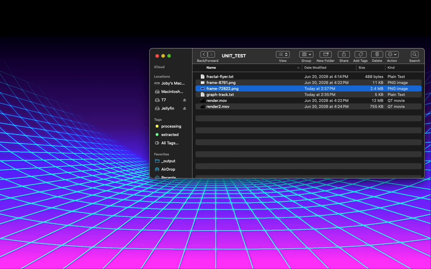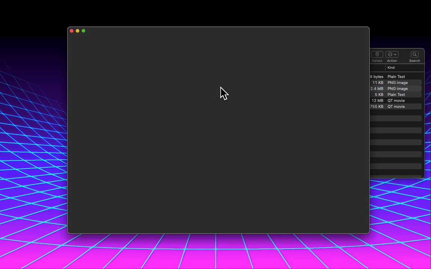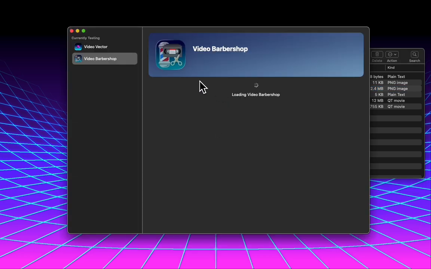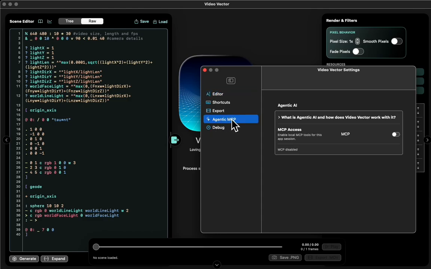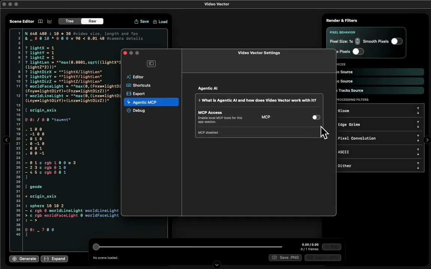If you close this app and then open it back up, you'll see that it's no longer active. And if we go into the settings, it's been deactivated. This is only active while you're actually running the app. It shuts itself down if you turn it off during that session. You physically have to activate this for every single app session.